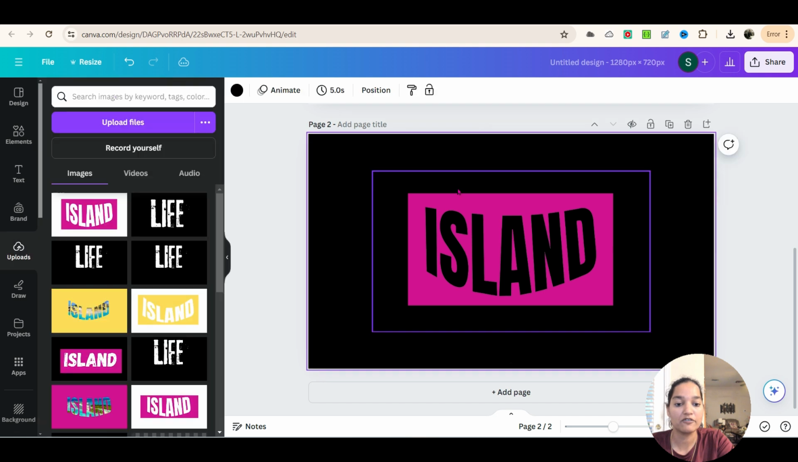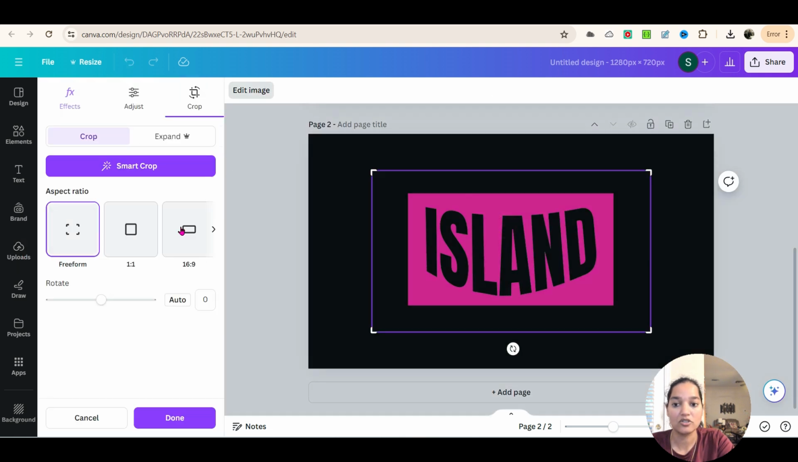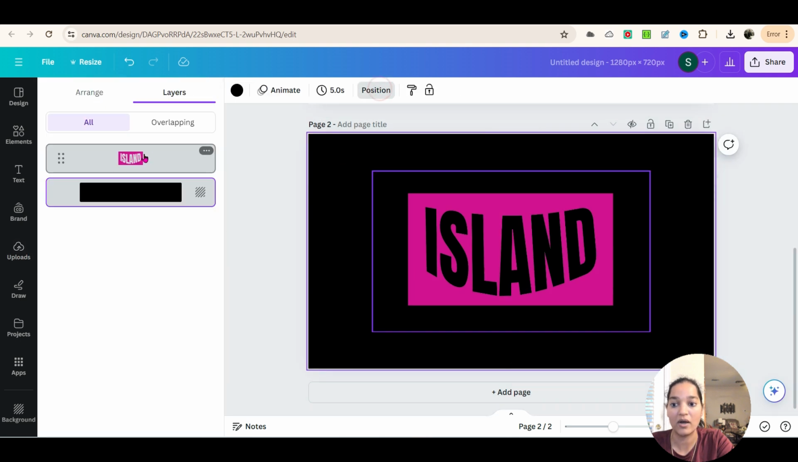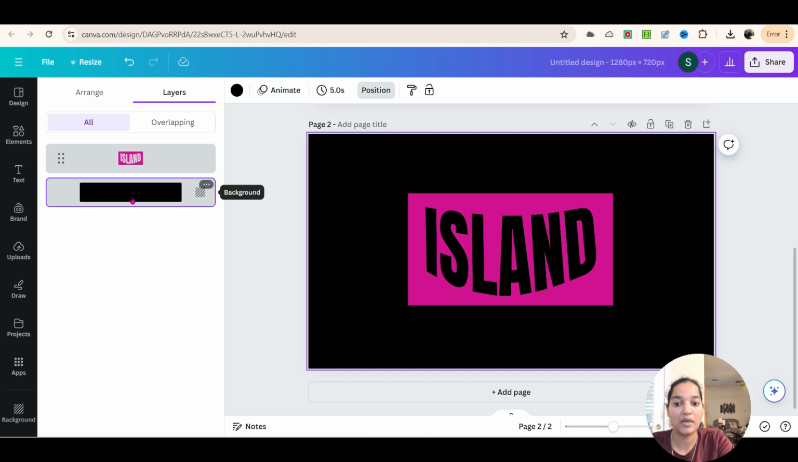And now we are left with this black background. Then there is an element of the pink color, and then this island text. But now this is an image. If you look here, if you go to this position, you'll only see two elements now. One is this island image, and then the black background.